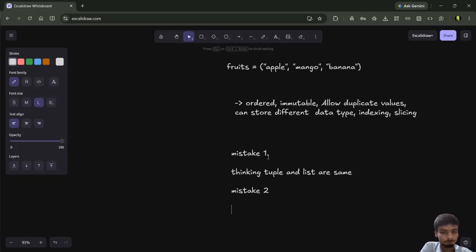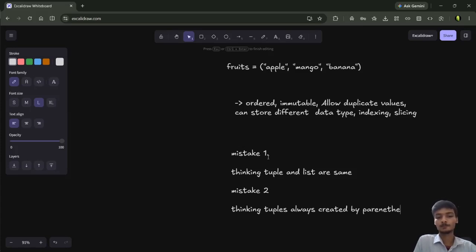Then mistake two here is thinking tuples are always created by parentheses.